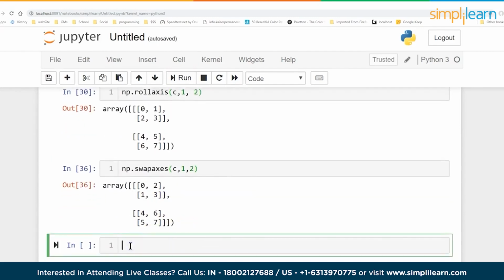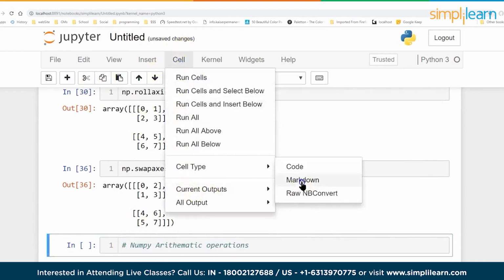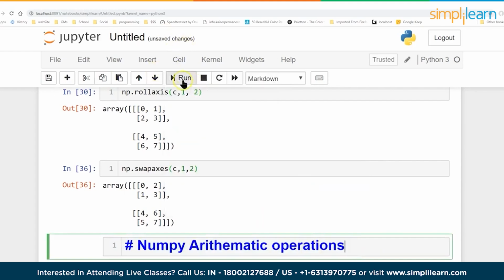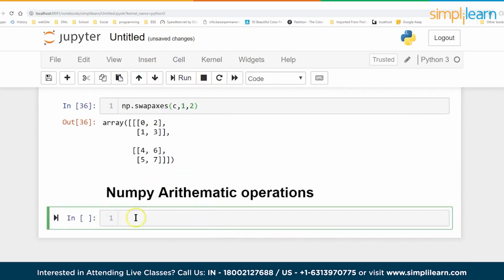So next thing we want to go over is Numpy arithmetic operations. How can we take these and use these? Let me just go ahead and put this cell as a markdown. There we go. We'll run that so it has a nice thing. Alright, nice title on there. That's always helpful. And let's start by creating 2 arrays.